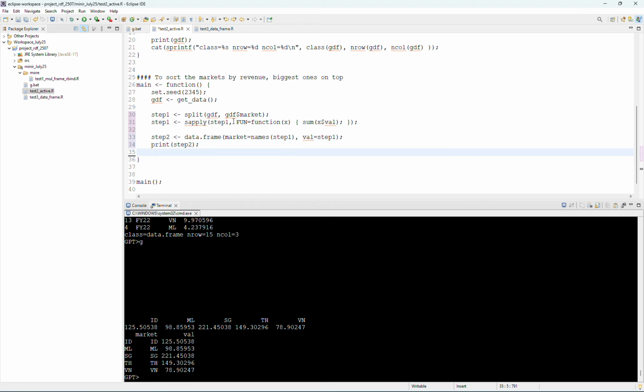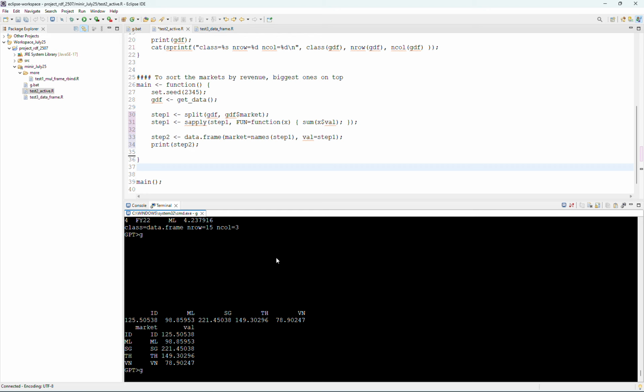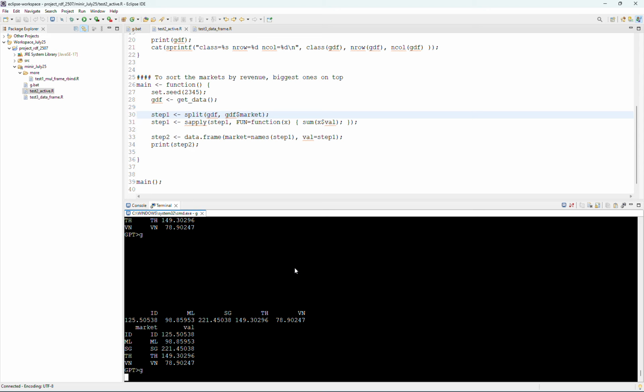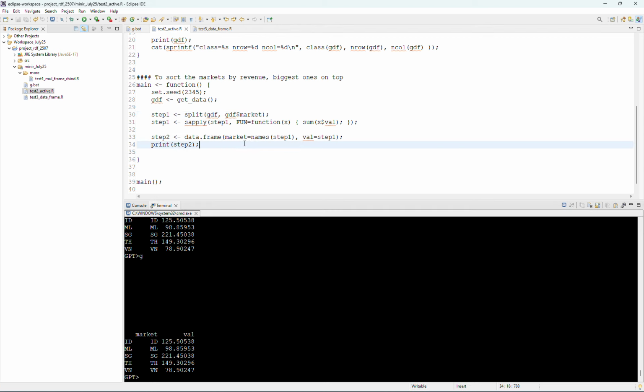The first step is to summarize all the values together. This is a grouping function actually. And then the second one is just to make it like the data frame and then print the data frame. Okay, so there you go. Sorry, I think I have to save it and run it again. Okay, there you go.